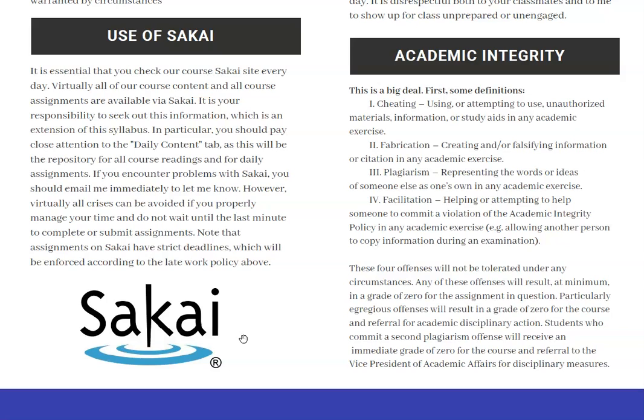Number 4. Facilitation. Defined as helping or attempting to help someone to commit a violation of the academic integrity policy in any academic exercise. Example given, allowing another person to copy information during an examination. These 4 offenses will not be tolerated under any circumstances. Any of these offenses will result at minimum in a grade of 0 for the assignment in question. Particularly egregious offenses will result in a grade of 0 for the course and referral for academic disciplinary action.